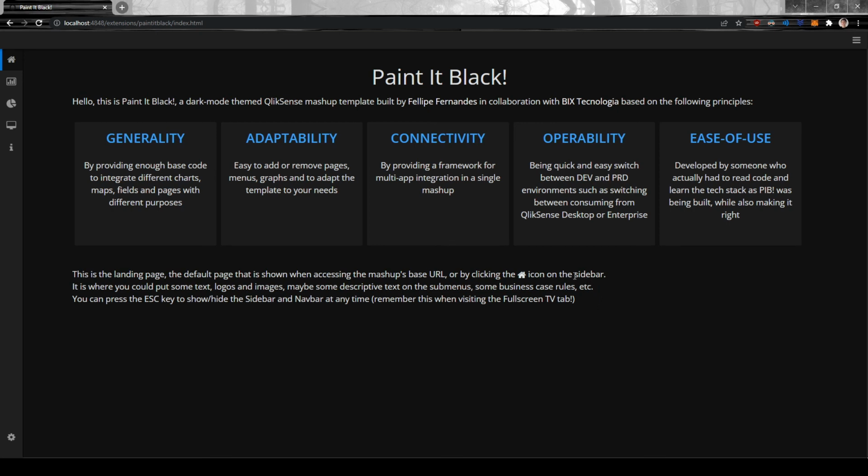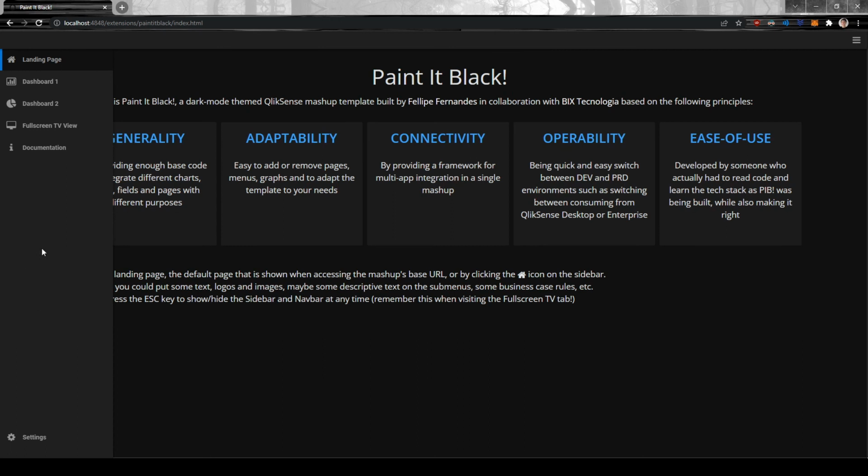So PAB, as I'm gonna call it, is a dark-themed ClickSense mashup template that is open source and serves as a framework for building reactive mashups running directly on your ClickSense server. By default, PAB has a minimalistic UI. It consists of a header right here at the top, and there's also a sidebar here on the left. These sections load different pages containing different information.